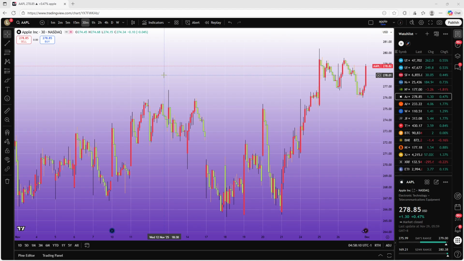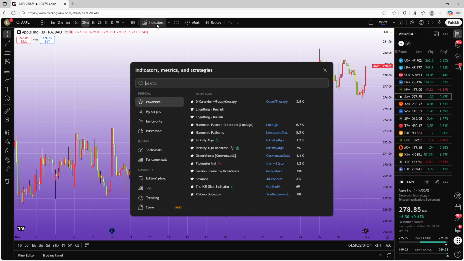First, make sure you're logged into your TradingView account and you have any chart open. It can be a stock, a crypto pair, a forex pair, or any other asset you want to analyze. Once your chart is open, look towards the top of the screen for the indicators button. It's usually located above the price chart, near the time frames and other tools. Go ahead and click on Indicators. This will open up the indicator menu, which is where all of TradingView's built-in tools are organized.